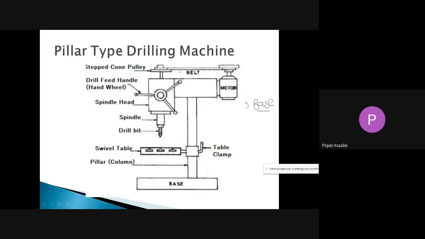The base is the bottommost part of your drilling machine, and it is made from cast iron, so that the compressive strength of that base will be very high. And the function of that base is to give support to the whole assembly.